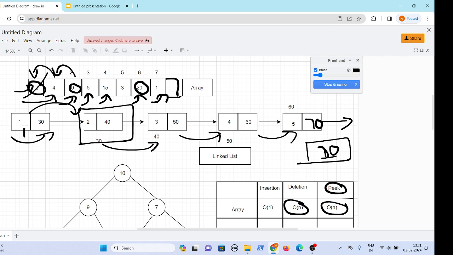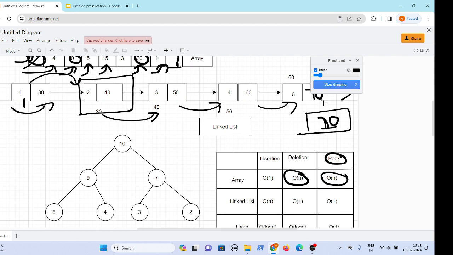So what I have to do, I come here, compare 10 with 1, and then since it is larger, go to the next element. 10 is still larger than 2. So likewise, I'll traverse till the end of the list, and then I'll insert the element. So insertion takes order of n.